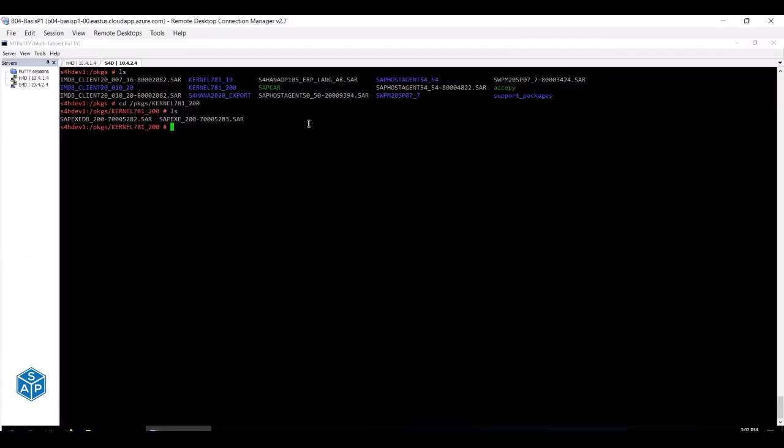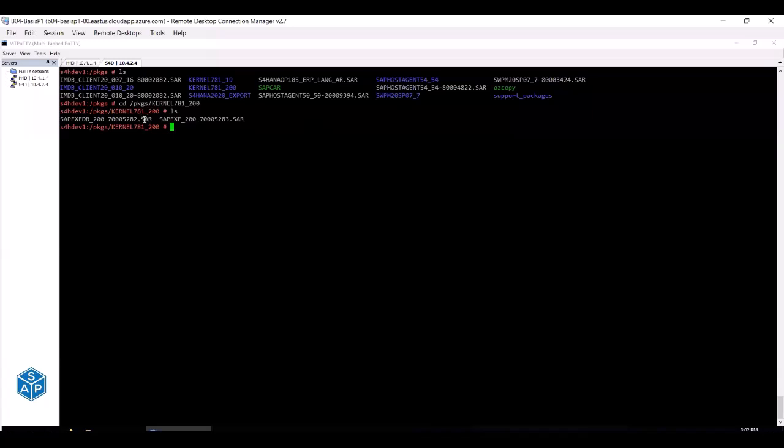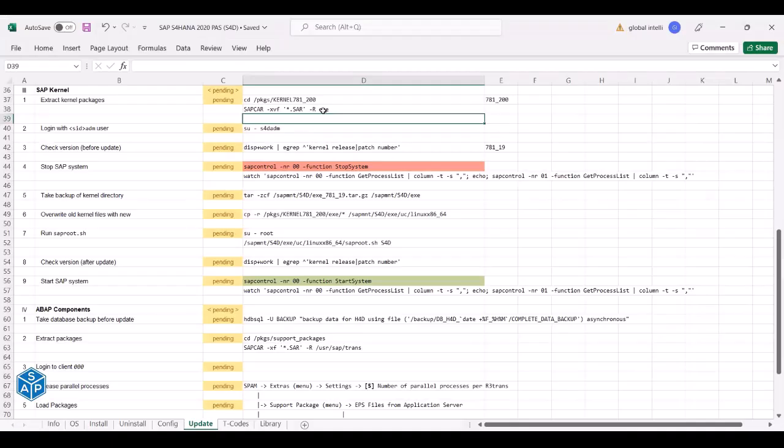Okay, so now what I'm doing over here, I am extracting both the files. Can you see SAPCAR -xvf? I am extracting both these files. *.SAR means all the .SAR files, since the extension of these files is .SAR. I am extracting all the files inside this directory into a directory by the name of exe. I'm extracting these files into this directory. Okay, so let me extract this file.